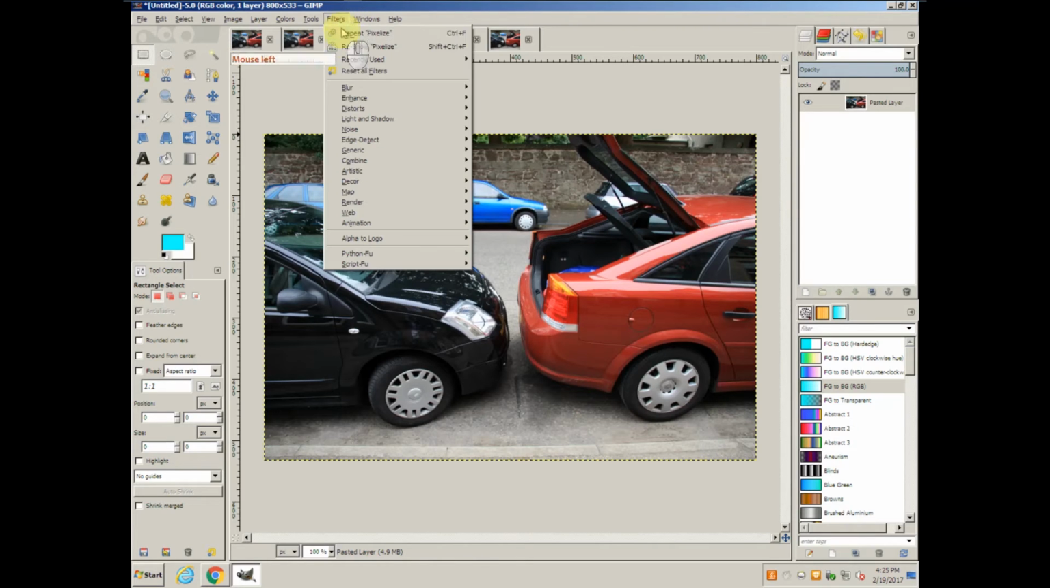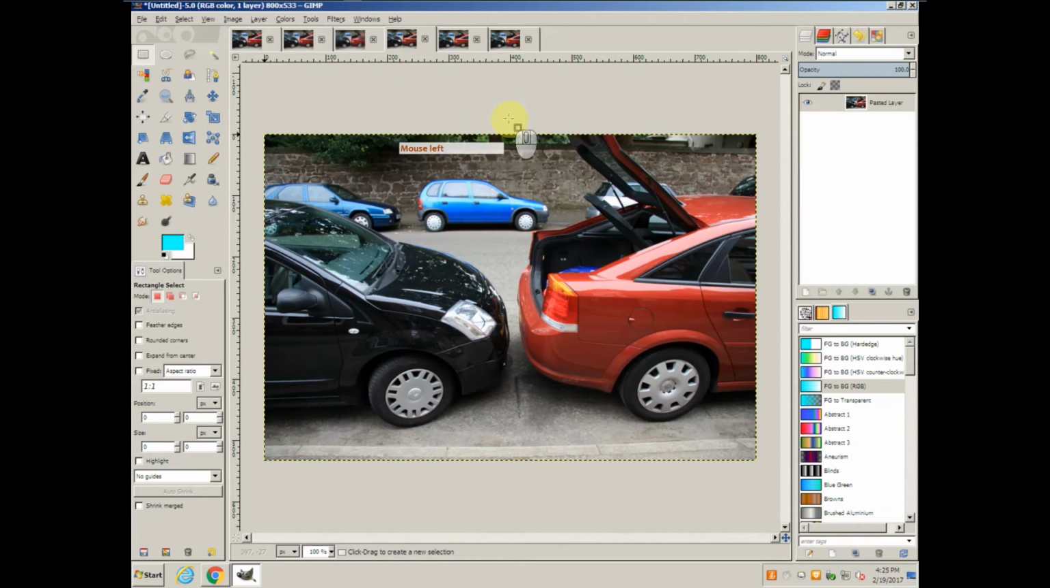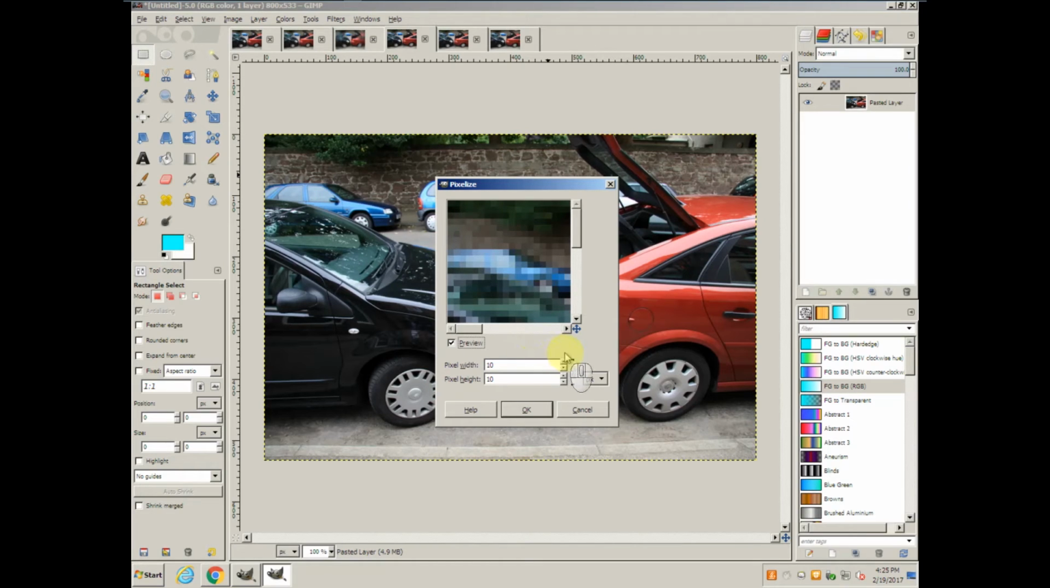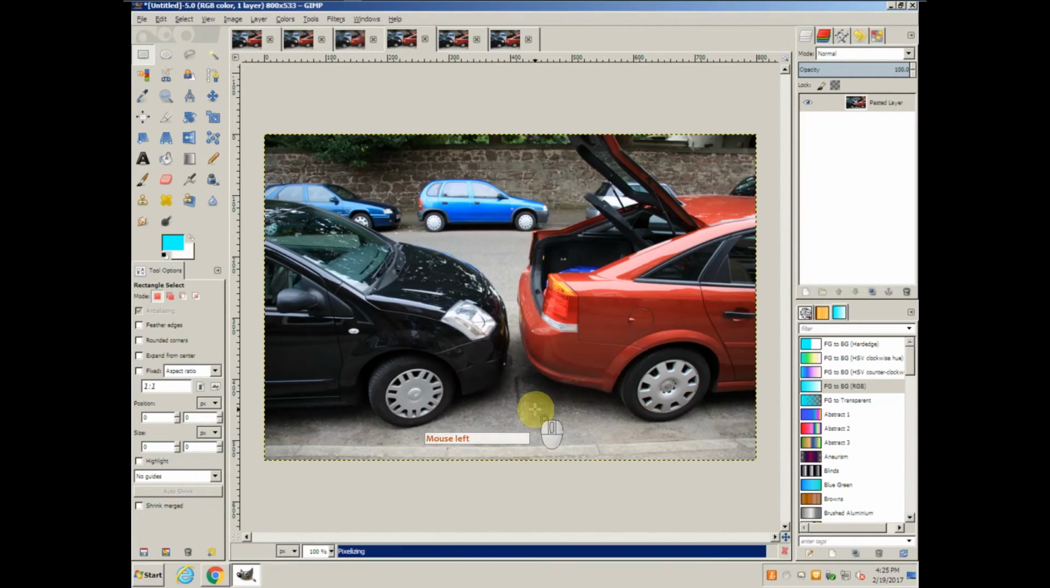Next, we'll pixelize. And it's just that. Here you have control over the size of the pixels. If you take it back to 1, there's no effect. 2, and you can click it up and make it as coarse as you want. You can also unlink it to get different effects. Rectangular blurs. And once you have it the way that you want, click OK.